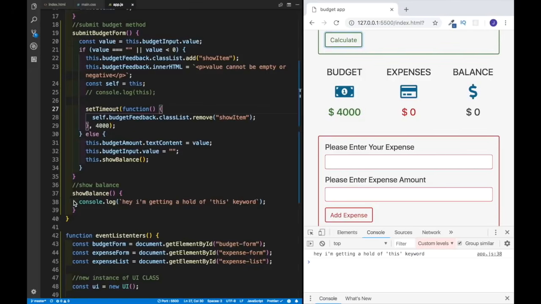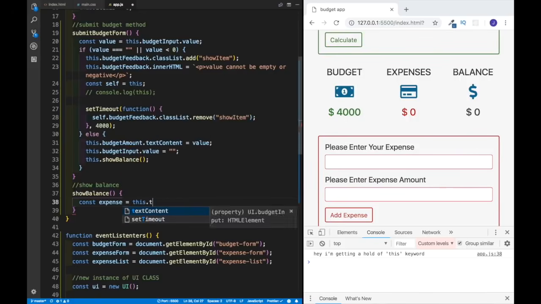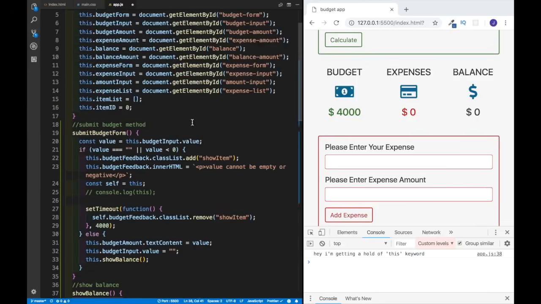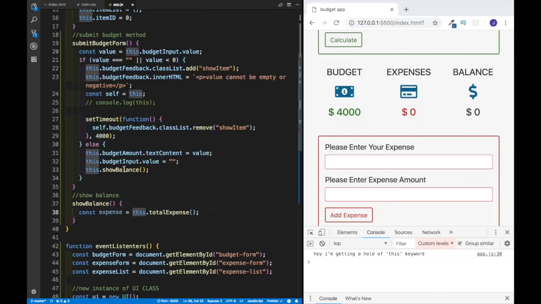Okay, first things first. Now we have the method of show balance. However, like I said, this method is going to be interesting because from this method, we're going to call another method. So we're going to have const, and here we're going to write expense. Now here, basically, all I'm trying to do is calculate the expenses. And I'm going to create a method that's going to do this for me. So we're going to have this.totalExpense. As you notice, I'm not selecting the properties that I had on my constructor. I'm actually selecting a method again with this.